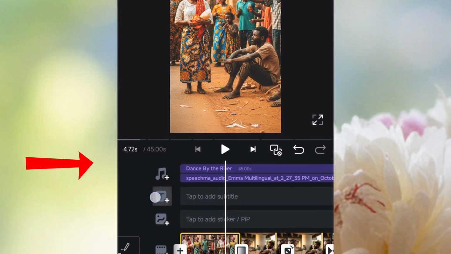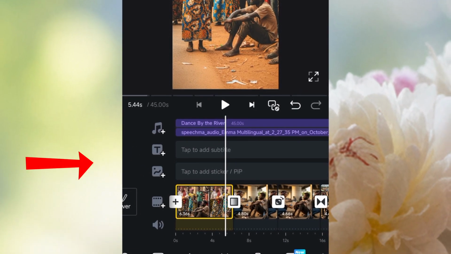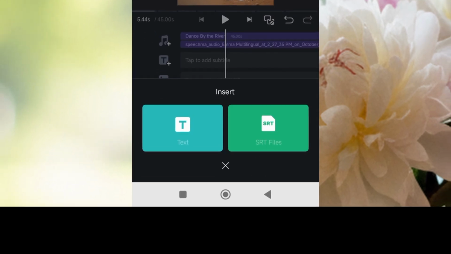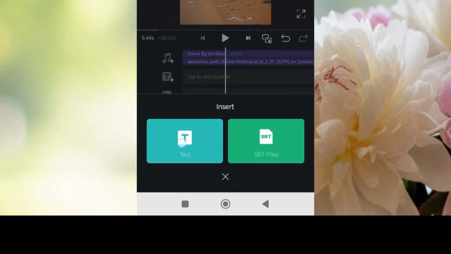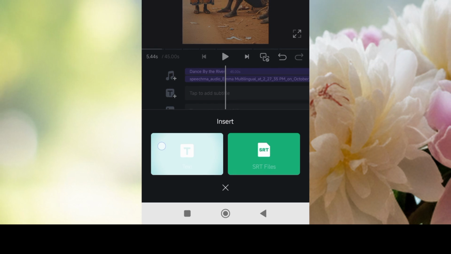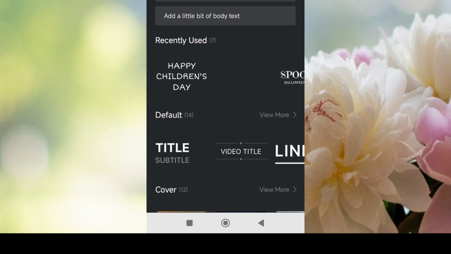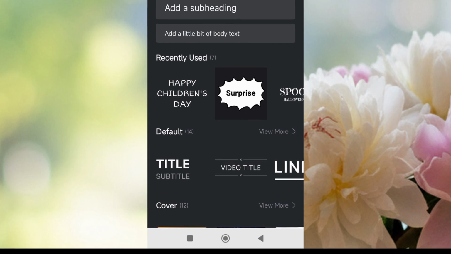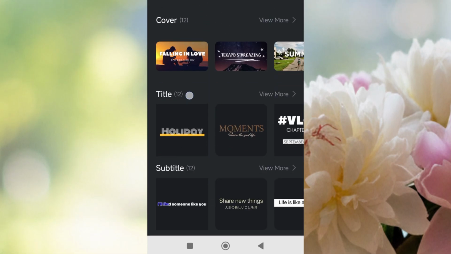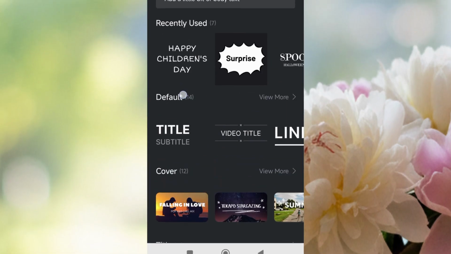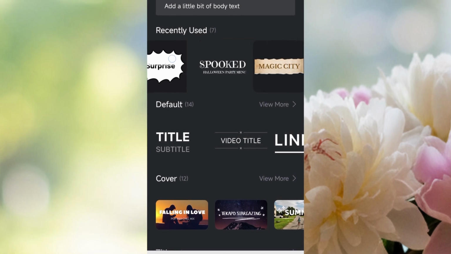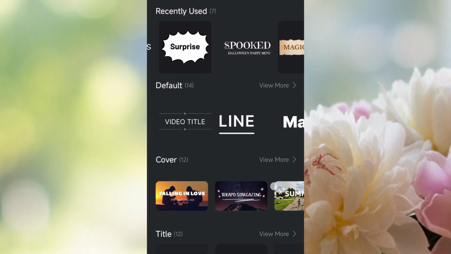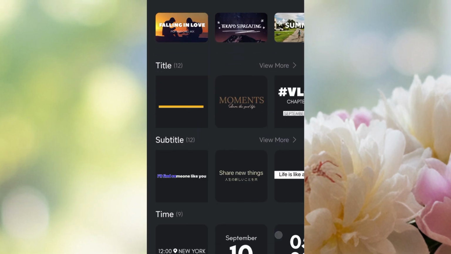So you see here, if you want to add your text, this T here is for text, so you can just click on it. And when you click on it, you can click here to add your text. So you can just choose the text style depending on what you need. As you can see, if you scroll down, you see different styles of text. These are the recently used ones, these are the default ones, and then these are other designs.